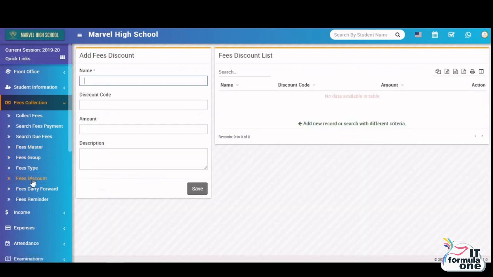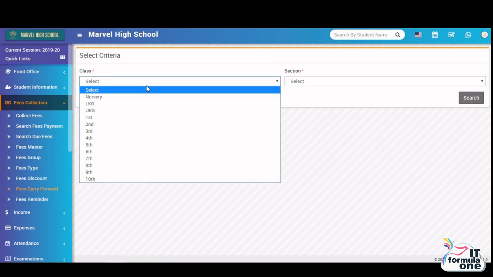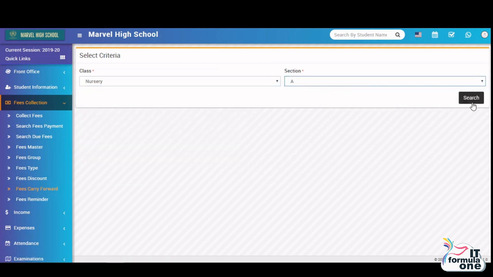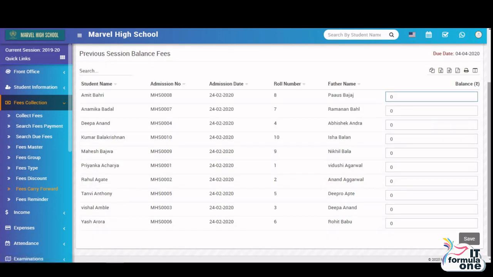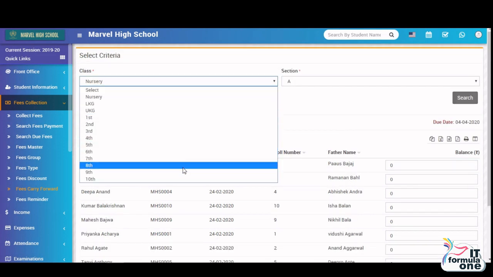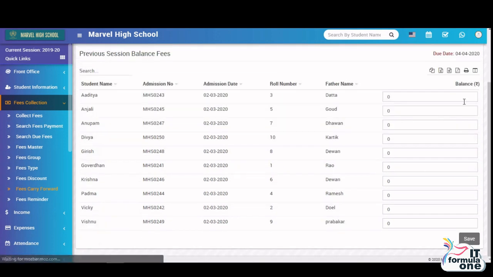Now fee discount, you can add a discount type, pre-configure it so that the accountant can just select that particular discount type, and it will be applied automatically. Next is fee carry forward. Let's say this year's fee, you are carry forwarding it to next year. All you have to do is specify those numbers here, and it's going to be carry forwarded. Right now there's no data, so it's not going to show up here. The balances are 0 right now, but you can forward them.